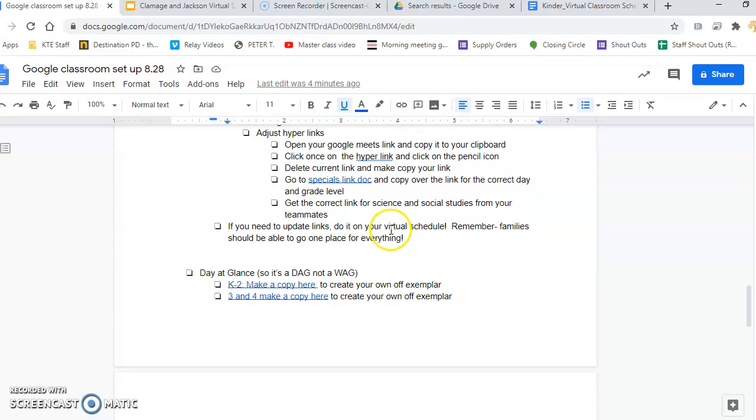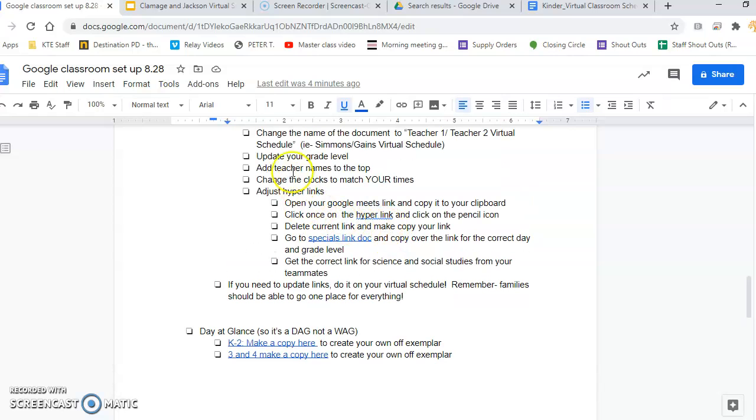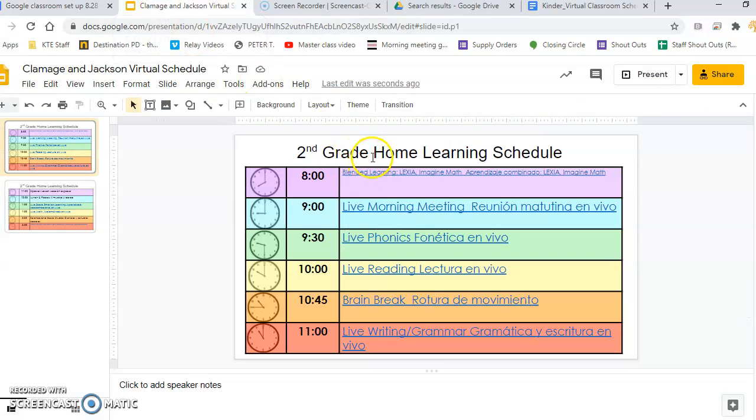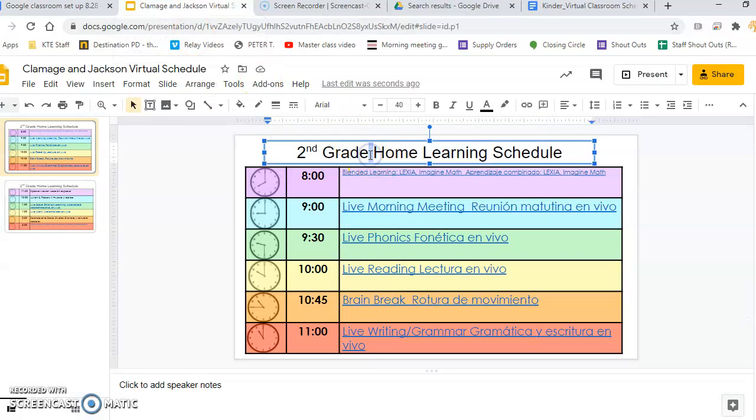The next thing on the CFS is to update my grade level and add the teacher names. So this is a second grade sample. Shout out to Miss James and Miss Ludlam where I found this, mostly because 3 parents called me to tell me how user friendly it was. So shout out to y'all. However, we want to make sure that people are getting to the right place. So I'm going to put Kinder virtual learning schedule.